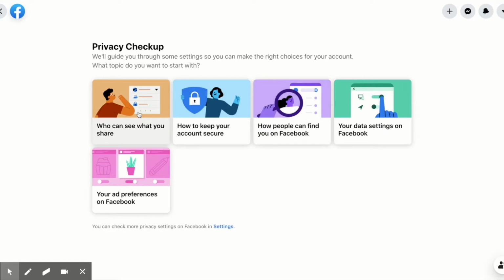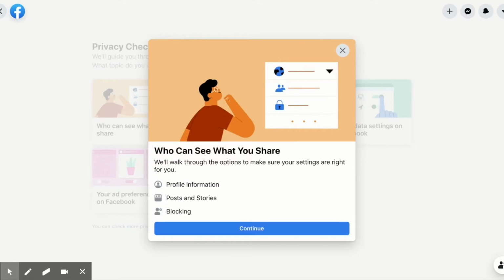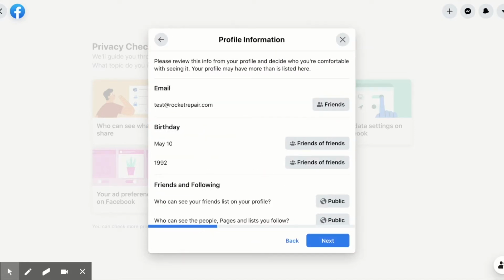If we start with the first one, for example, who can see what you share? This is talking about things that you post online. If you post pictures of your kid's wedding, your child, or your new dog, you want to limit who can see it. This one is about information about you. This is the email we used for our Facebook account, and right now it says only friends can see it, so the people that we accept. And that might be okay.